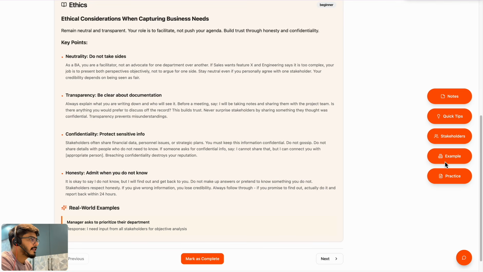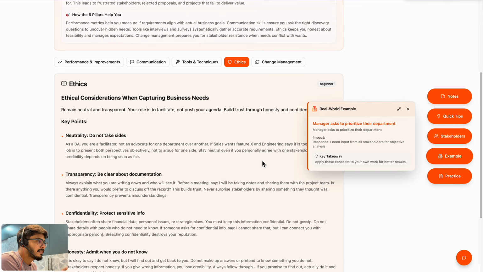Okay, so we'll see an example here. A manager asks to prioritize their department. There's a conflict here. The response here is: I need input from all stakeholders for an objective analysis. That's the best way to answer, right?